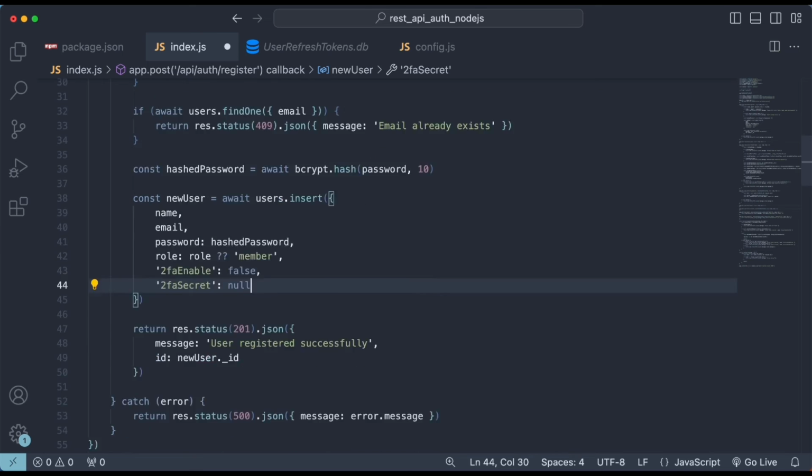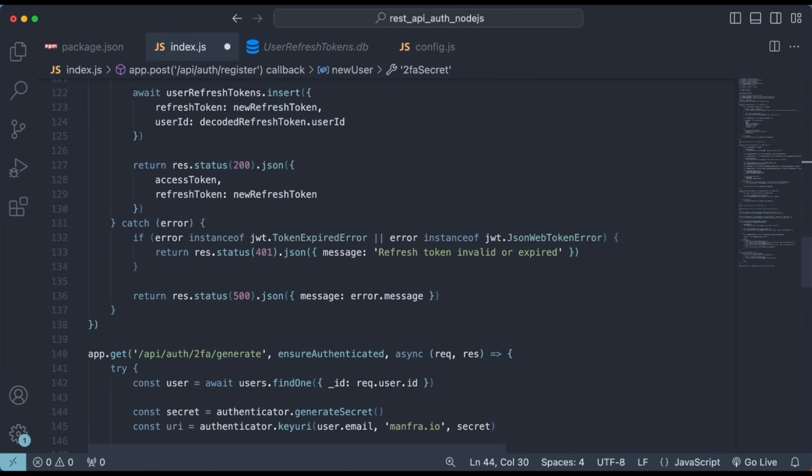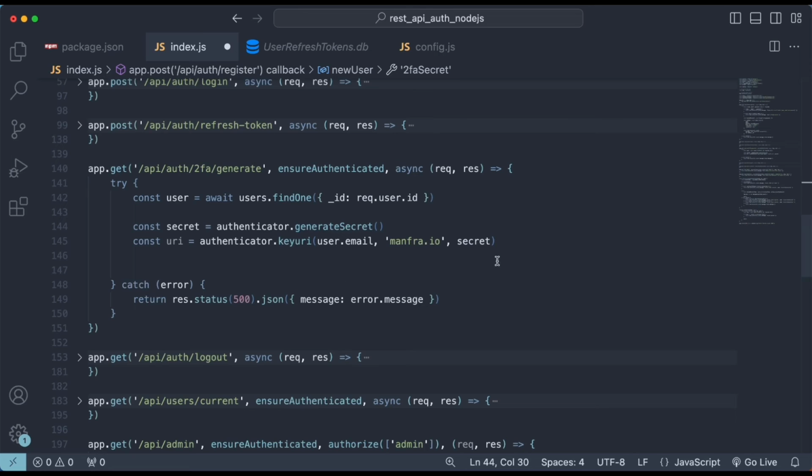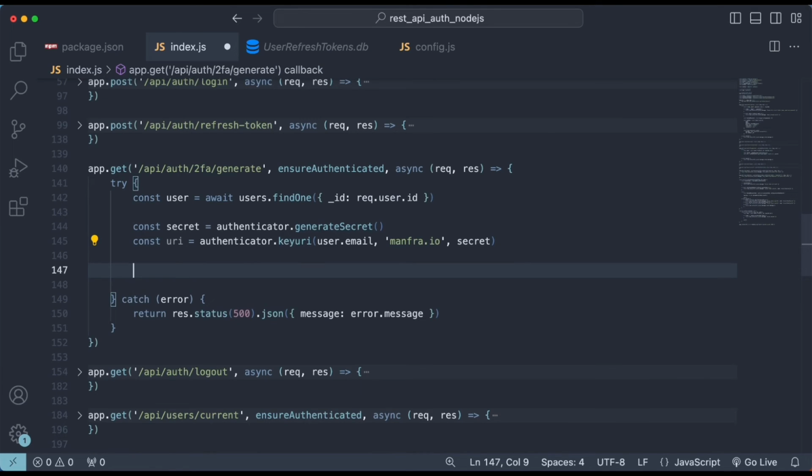Awesome. Now back on the 2FA generate route, let me just hide the refresh token route here, and let's update the current user 2FASecret with the secret we generated above here.